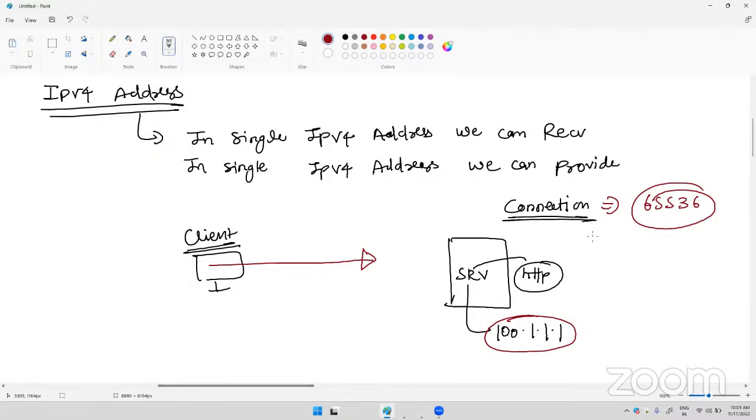65,536. Anyone know? By default, automatically a Google server IPv4 address changes. Anyone know why it changes? Because at a time, multiple users are trying to access the Google server. Yes or no? So that is the reason we see IPv4 addresses change automatically. This thing is clear. Now, one more thing.